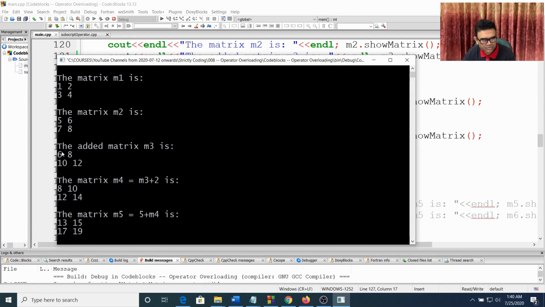Now m3 plus 2 is added. Now 5 plus m4, now this is m4, now 5 is added with each of them. Okay, so the global version is working perfectly. Now for this it is 5 plus m4, which is integer plus object, so 5 is not the client, so the global version is called, and this particular operator plus global version used getters and setters to do the operation, matrix addition.